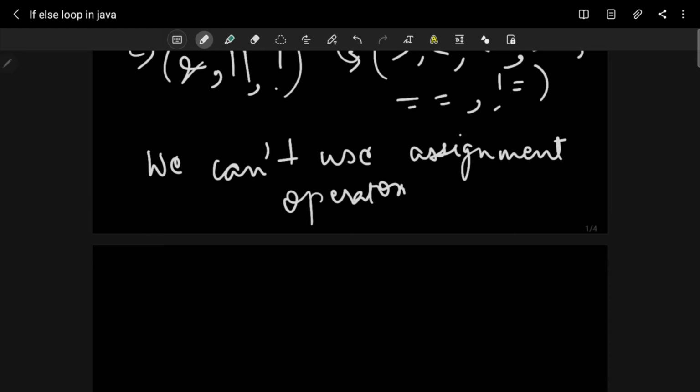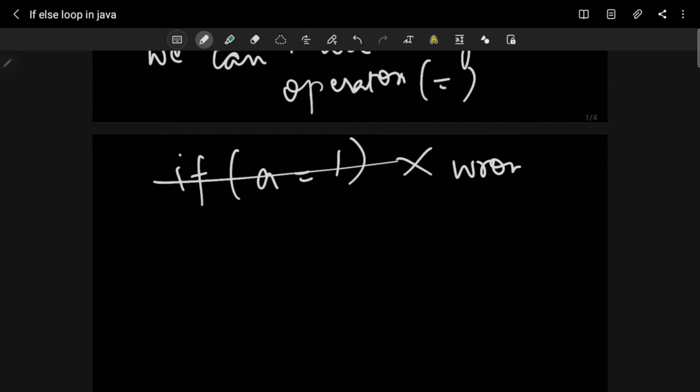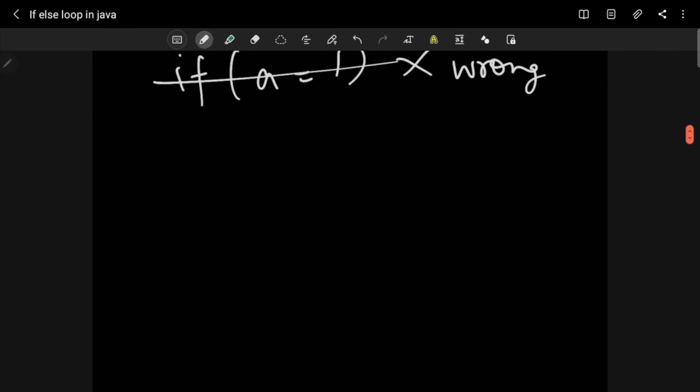Now what is the assignment operator? This single equal to is the assignment operator. You can't write this, that a is equal to 1. You can't write this. This is wrong.